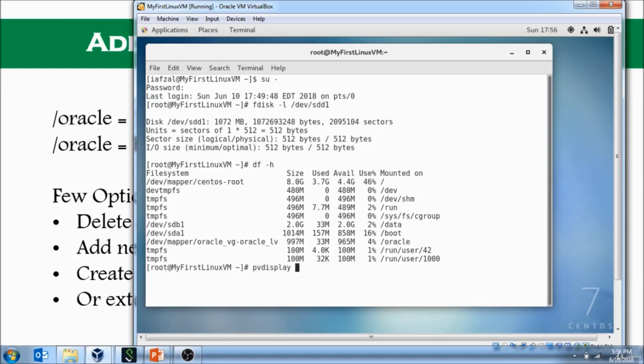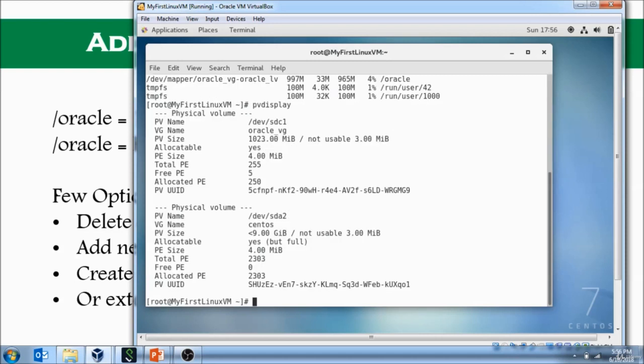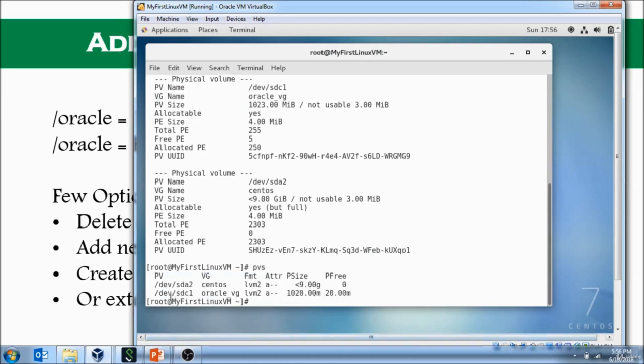So first we do pvdisplay. This will show us which group is associated with which disk. Our concern is right here, this one, sdc1, and it is associated with group oracle_vg. You could also run pvs. It will also give you pretty much the same information. This disk is associated with this group. So we want to add a new disk within this group.